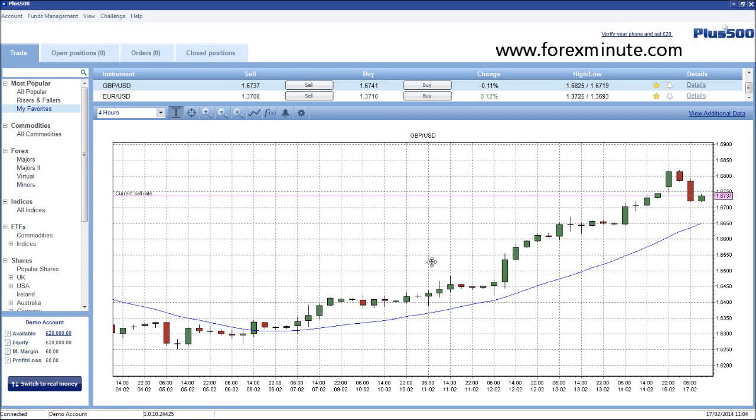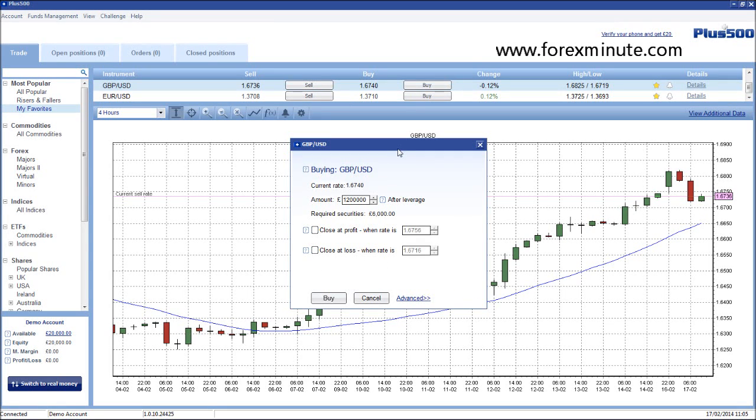So let's open a position. This is the pound against the dollar. We can click sell to go short or buy to go long. So let's click buy. We'll have this box appear. It will tell us the current rate of the financial instrument and the amount we're going to invest. It's important to note that this amount is after leverage, and the actual required amount is here where it says required securities.